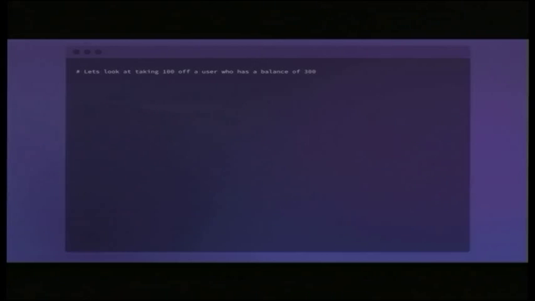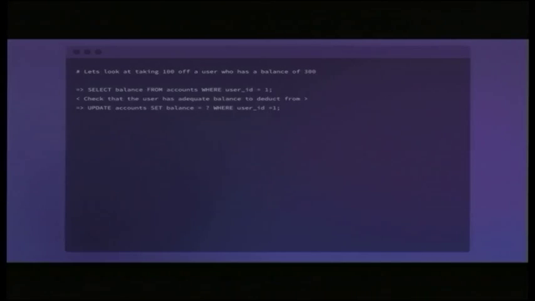So, let's look at taking 100 off a user who has a balance of 300. We could do this in Python. We could select their balance from the accounts. We could check that they have an adequate balance. We could deduct it within the code and then update.